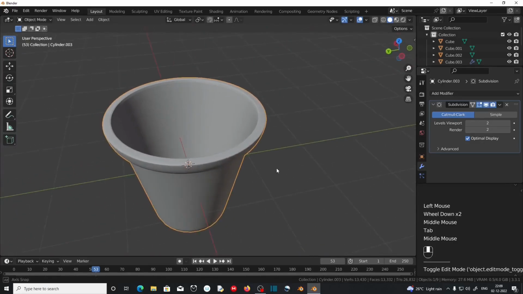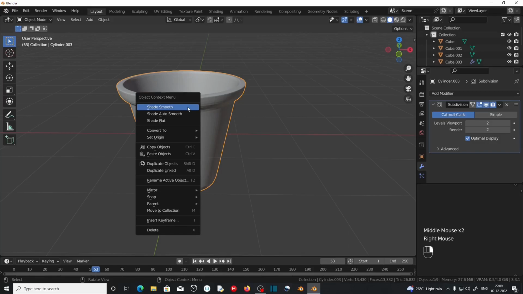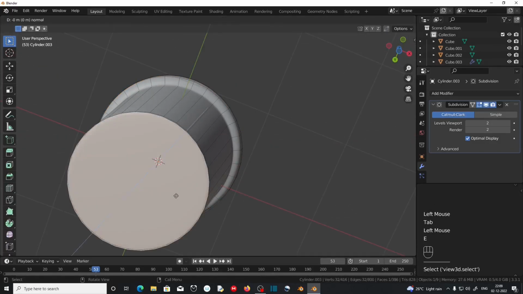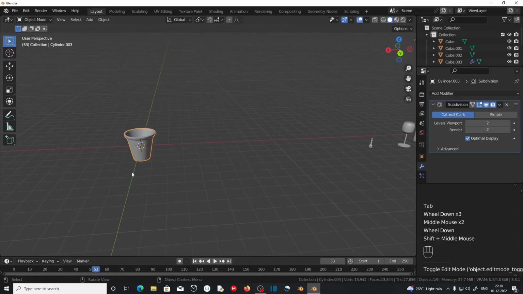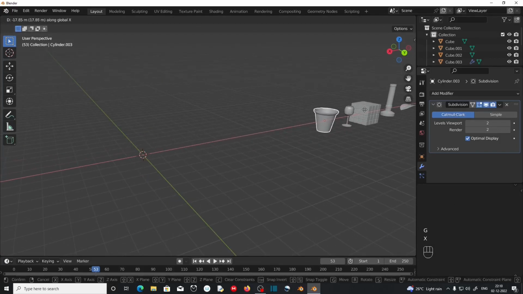Go to object mode. We have a plant port like this. You can shade smooth, right click, shade smooth, go to edit mode, select this face, E to extrude, right click to cancel, S to scale and scale it a little. We'll make a plant for this port in the next coming videos. G to move, X to move and move it to here.